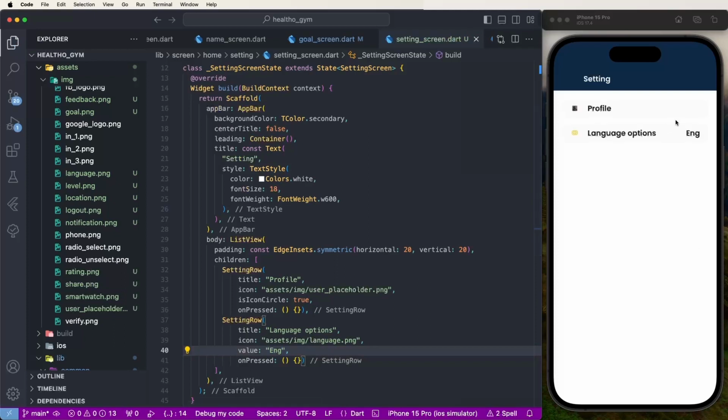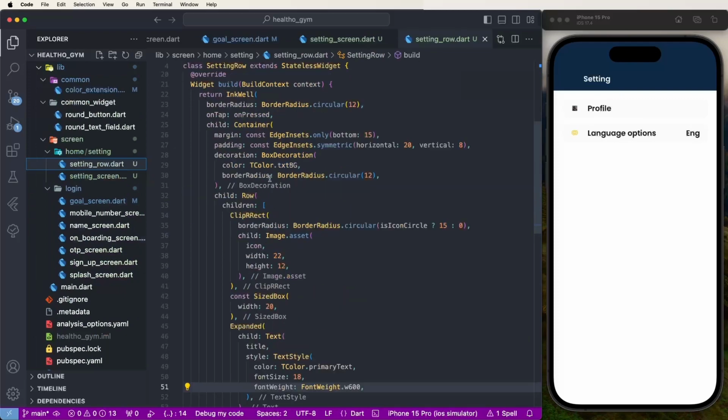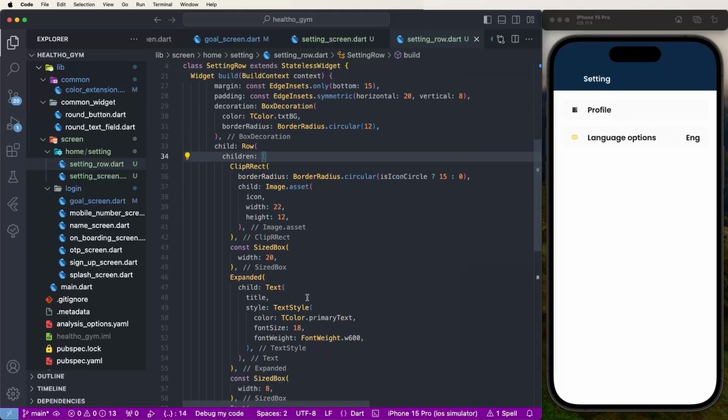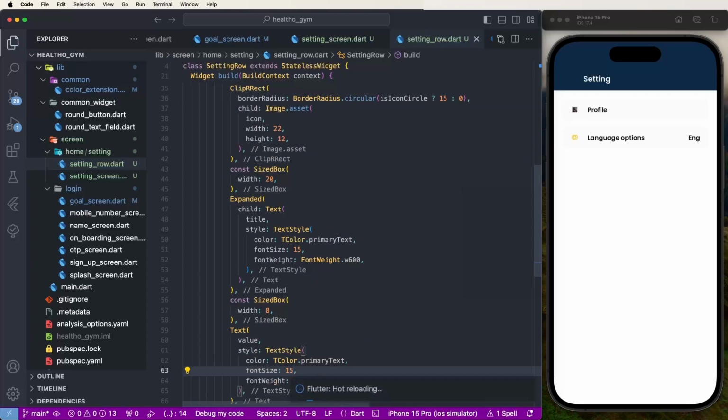It looks like this, showing the data, and we need to increase the height. Now go inside the setting row and give the height 50. Save this, and it looks like this. Also we need to check the font size. We change it to 15, semi-bold as shown. The display is good. Set 22. Now this UI is showing and looks good.